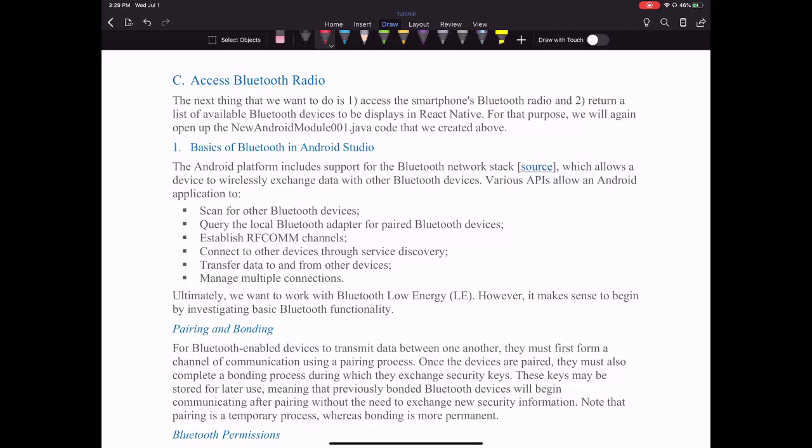Now that we've briefly introduced the idea of a Bluetooth adapter, a Bluetooth device, we're going to move forward to section C. There was a section B which talked a little bit more about the interaction between native code and React Native.